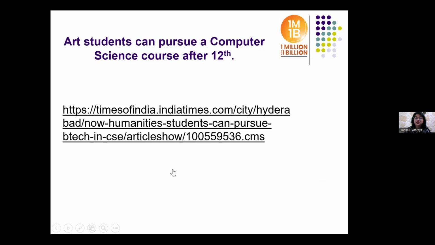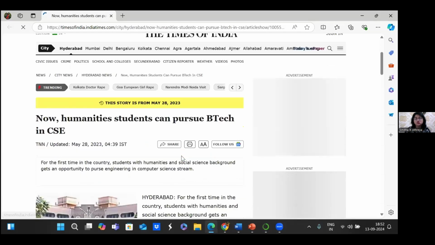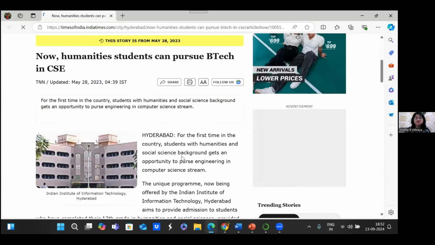all of you should know that computer science courses can also be pursued by arts students. I can give this example. One of our students who had taken mathematics in arts, that is the humanities stream, has gone to IIIT Hyderabad to do this particular course. It is one of the highlights of this college that humanities students can also pursue BTech in computer science.